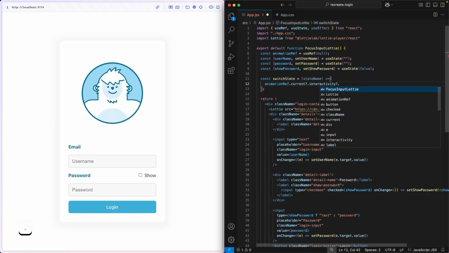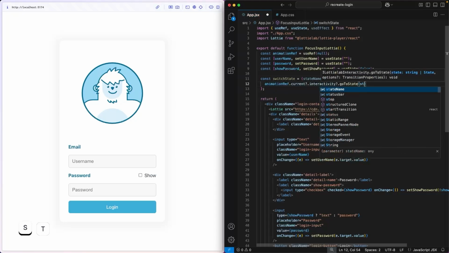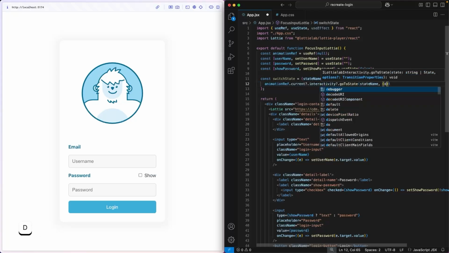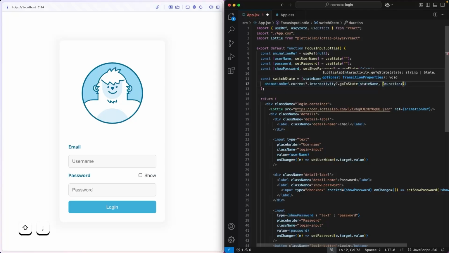And over here, we're going to use the method goToState. So goToState, and we want to go to the state name that we've defined. And for this one, we want a duration of 0.1 whenever we transition to a different state. There we go. This is our helper function.